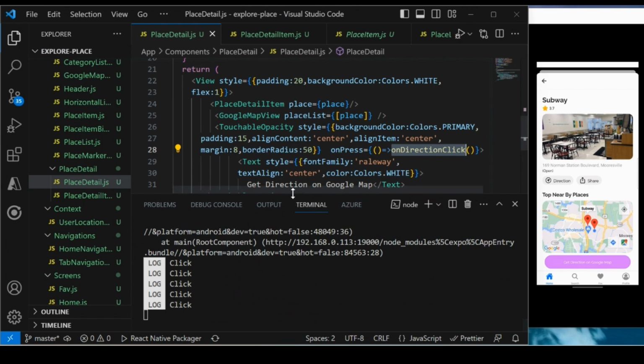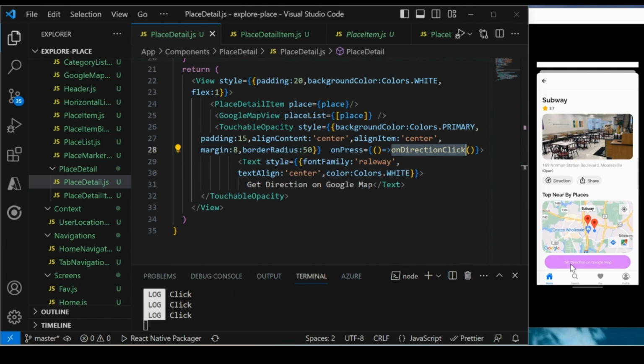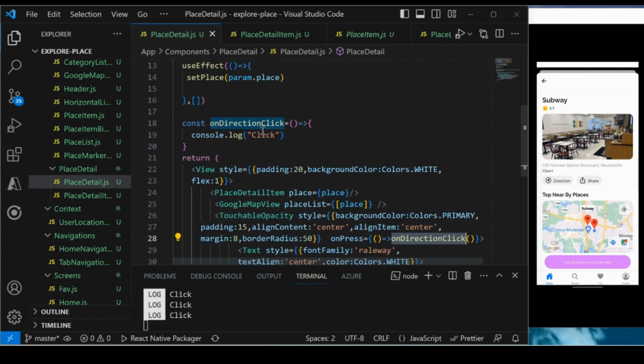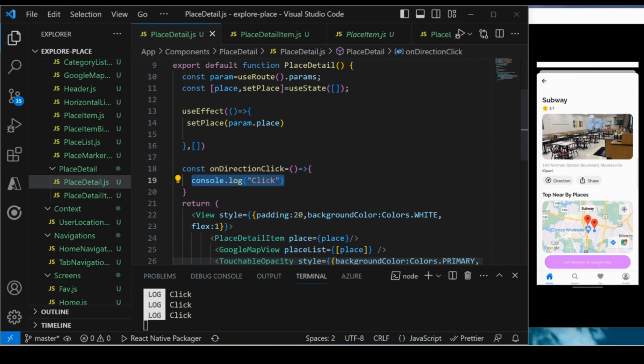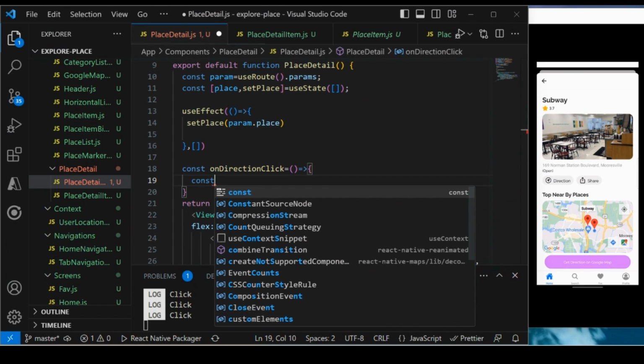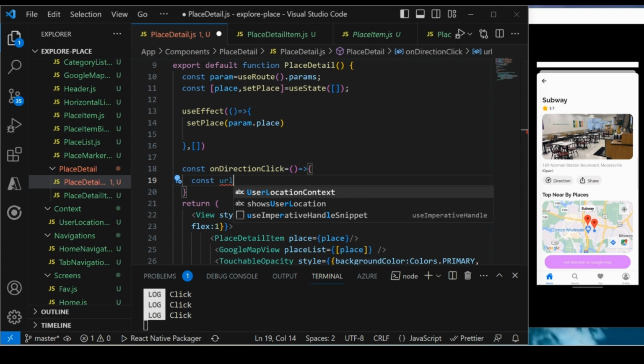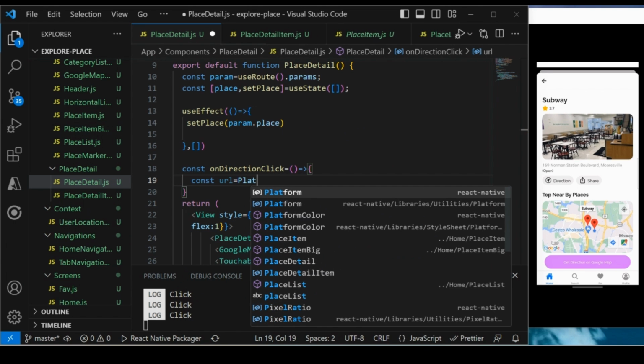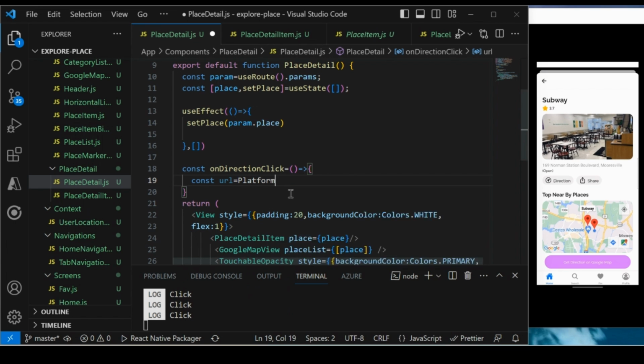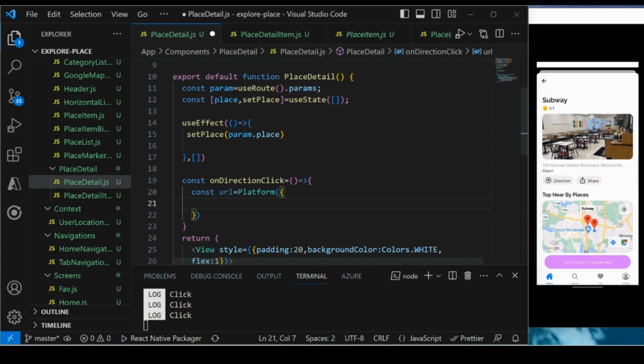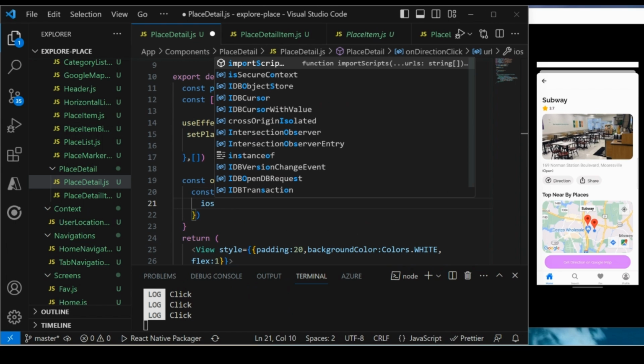Okay, perfect. Now let's implement the method, so that when the user clicks on get direction on Google Map, it will redirect to the actual Google Map. So here I will define onDirection. Here I can define a constant, URL, because we want to send the URL. So here I will first check the platform. If you see, Platform is imported from React Native, and inside that we have iOS and Android.